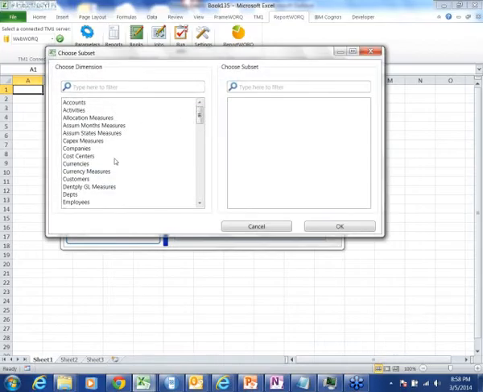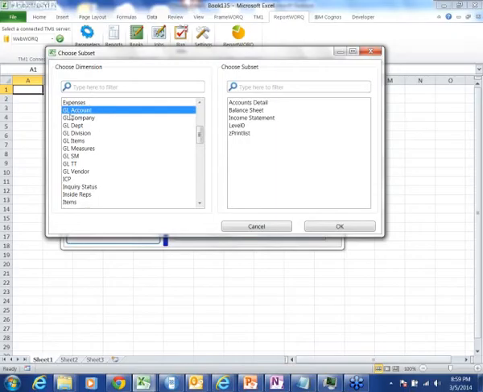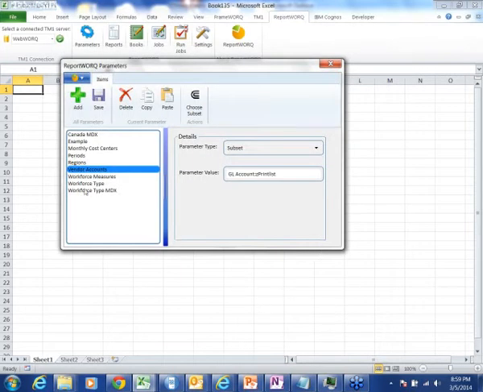Select that. What it does is it gives me a list of every dimension within my application. Of course, you can do filters if you want to find a specific one. I'm going to scroll down and find GL account. When I select GL account, you're going to get a complete list of all of the public subsets within that particular dimension. So the list in question is Z print list. I'm going to go OK.